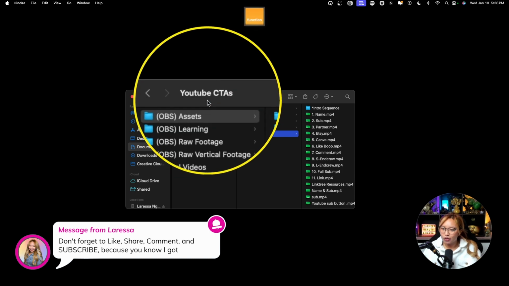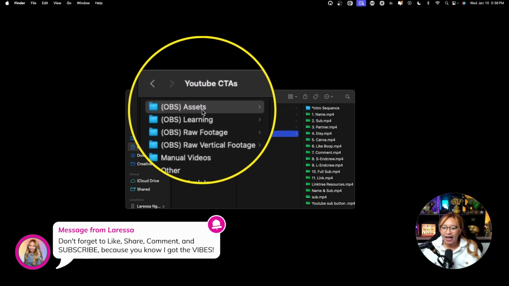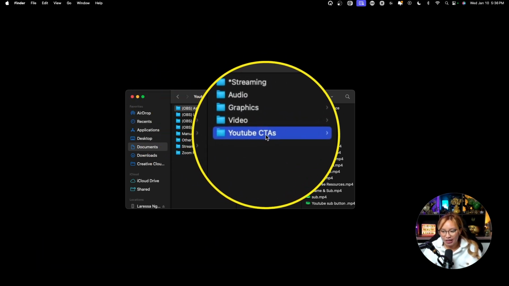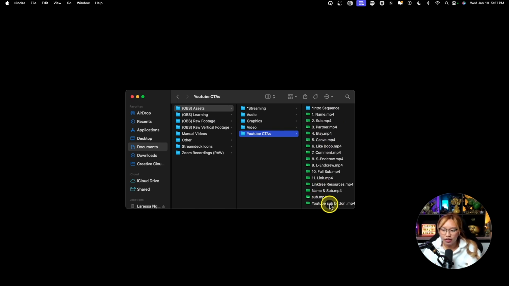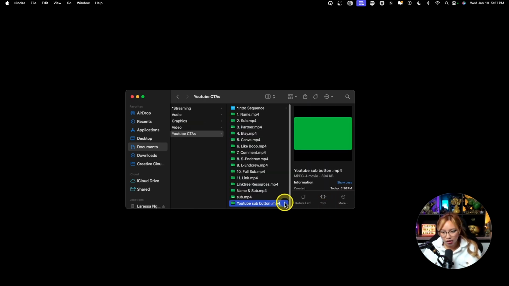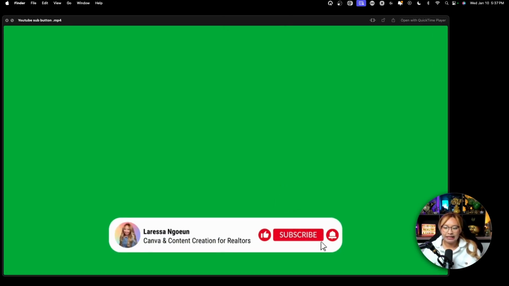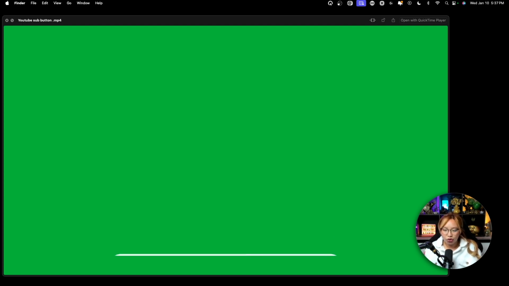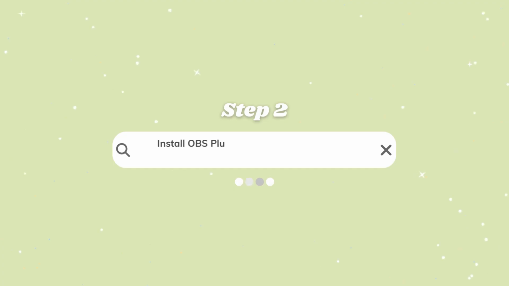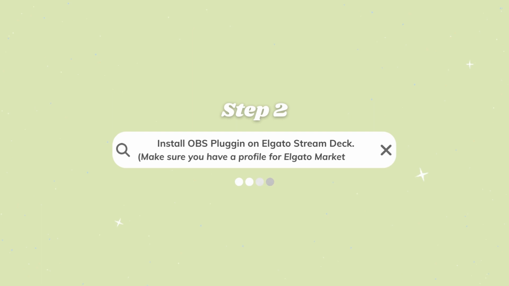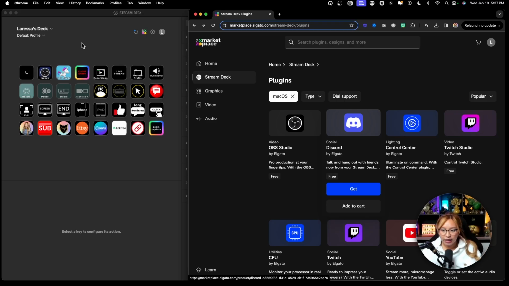So again, this is that folder, that YouTube OBS assets, YouTube CTAs, and we just exported this here from CapCut. So if we give this a play, that's what it looks like. So again, it has a bit of that buffer of the green screen from the beginning to end, so it will look seamless on OBS. You will need the OBS Studio plugin.